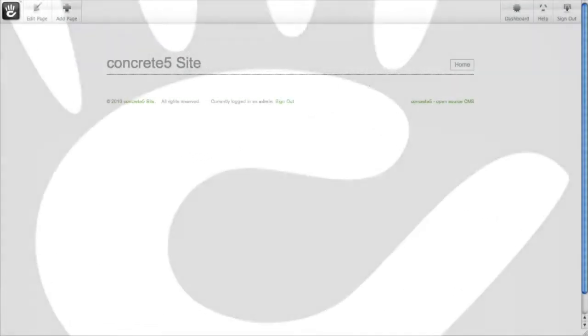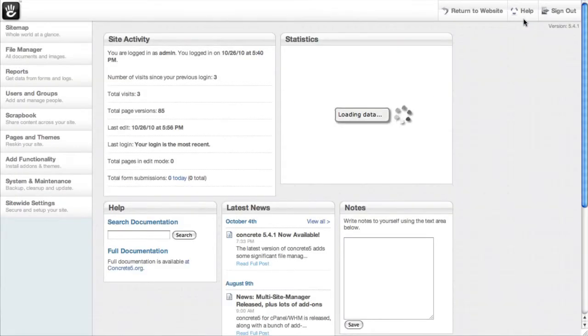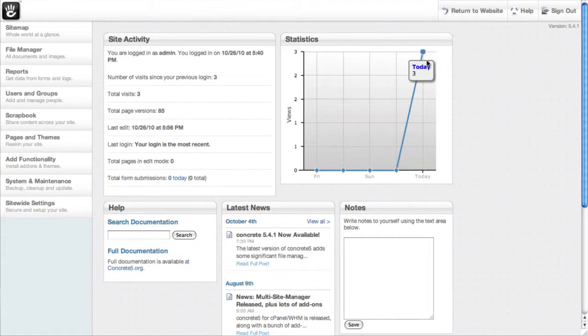Concrete5 keeps track of a lot of statistic data as visitors navigate through your site. It knows who's visiting which page, when. There's a whole bunch of information that's being stored in the database, and we use that in the default core just to throw back this simple chart that shows how many visits are happening in a day.